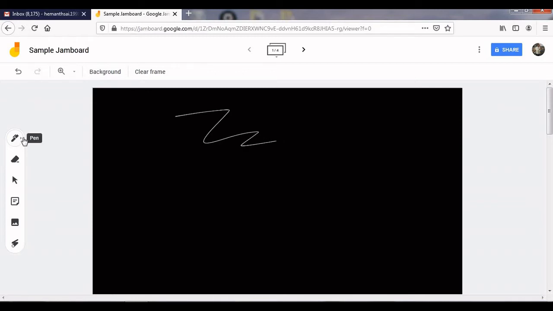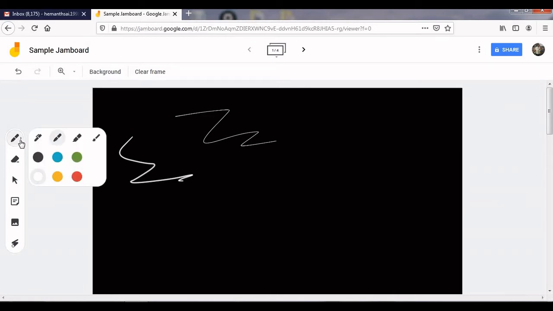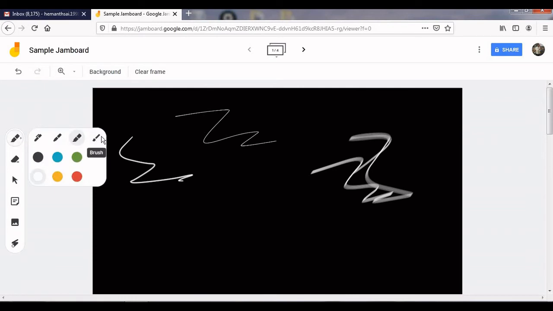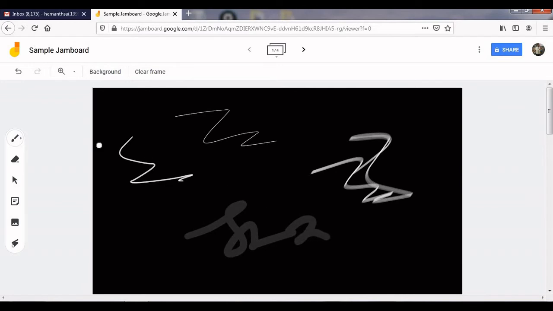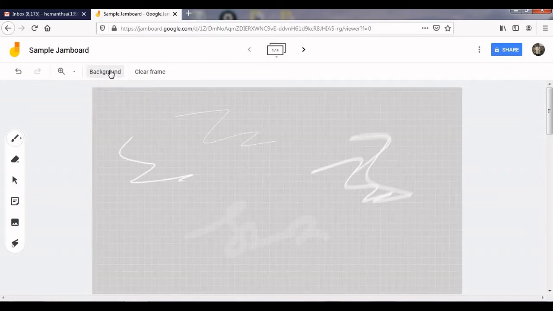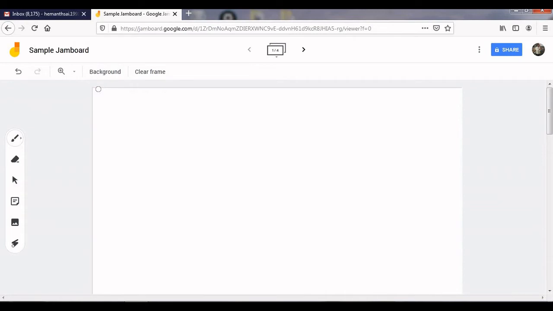And if I choose marker, somewhat thick it is. In the same manner, if I choose the highlighter, that is white in color, it will be something highlighting. Brush can be used based on the color. If I want to change background, I can change the background to this color, to graph sheet, to white color, and to blue.